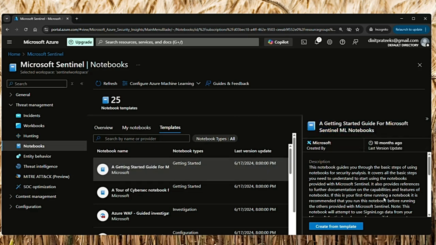So this notebook serves as a beginner's guide to using Jupyter notebooks for security investigations in Microsoft Sentinel. It basically walks you through the fundamental steps needed to start working with Sentinel notebooks and provides references to additional documentation for advanced capabilities. So why do we recommend running this notebook first?